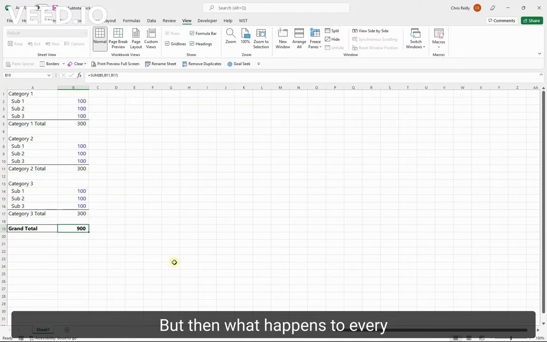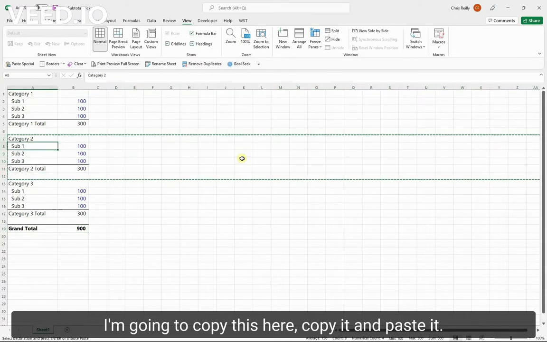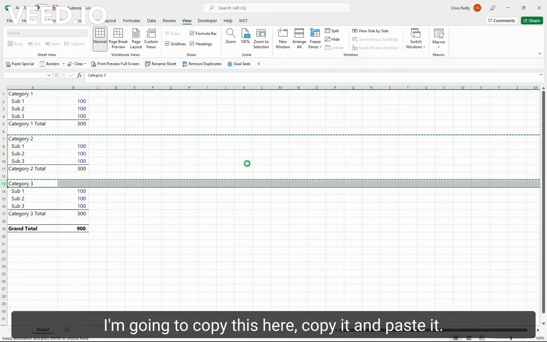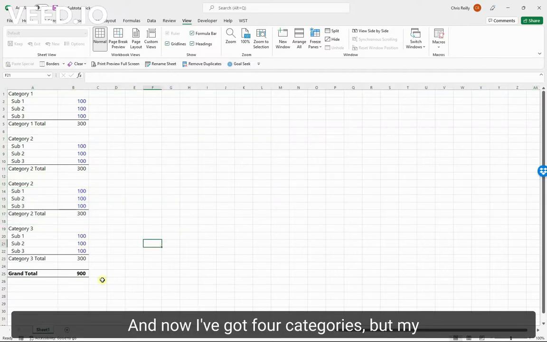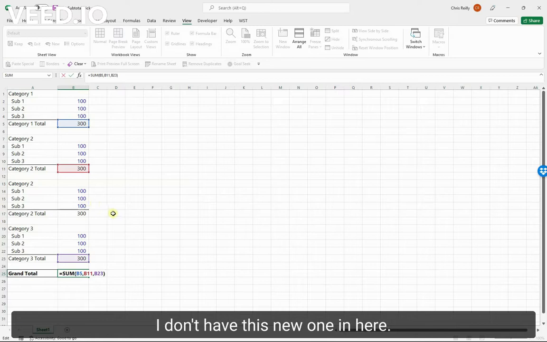But then what happens to every model that's ever existed in history? Well, you add more stuff, right? So let's just say we had to add another category. I'm going to copy this here, copy it, and paste it. And now I've got four categories, but my grand total formula hasn't been updated, right?